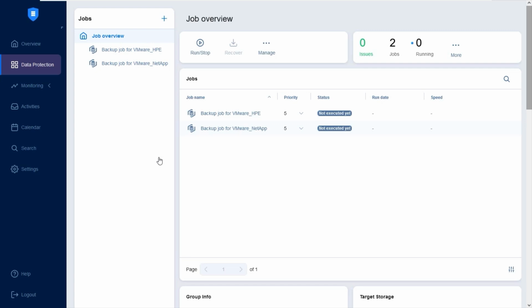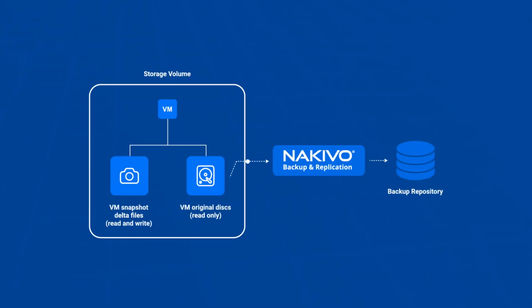Before I show you the workflow, let me explain how using storage snapshots to create backups works. In a regular image-based backup, NAKIVO Backup and Replication triggers snapshot creation to capture the state of a VM at a specific point in time while the original VM disks are put into read-only state. The solution then proceeds to copy data from the read-only disks to a backup repository.